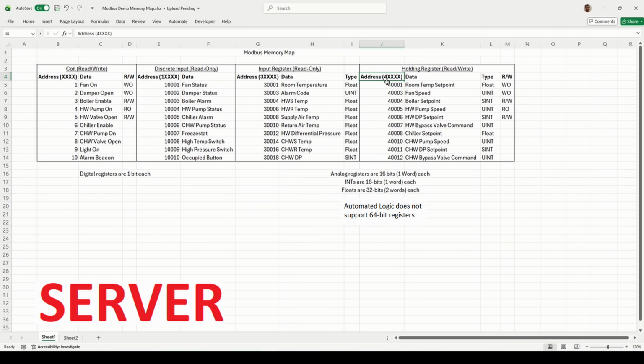They start at 40,000 and each of their registers is 1 word wide. Also of note here, even though coils and holding registers are usually read and writable, I've made this distinction for automated logic that for a register to be readable, it must have a network output attached to it.